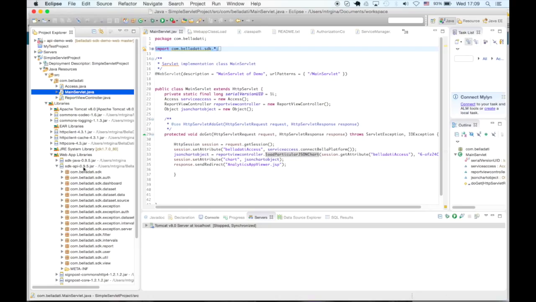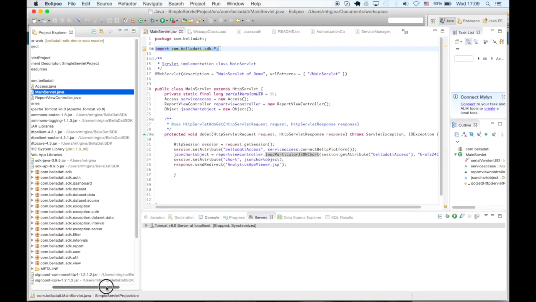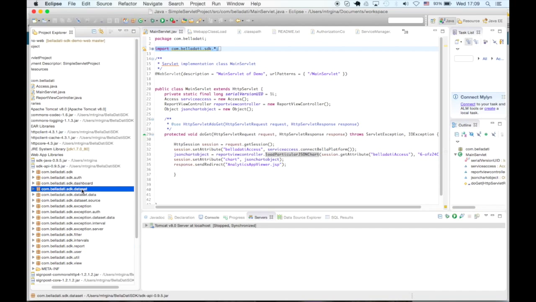So what we see here is a set of libraries, a set of packages that you can find within the BellaDati SDK, and you can see clearly that you can access a lot of features. You can communicate with the reports, you can communicate with the data sets, you can authenticate with the platform, you can call filters, intervals, and you can do a lot of fun stuff.